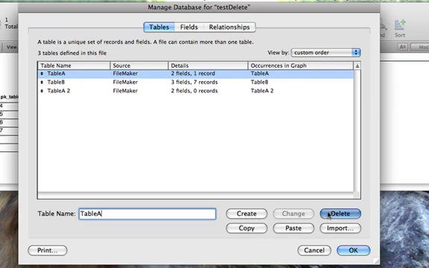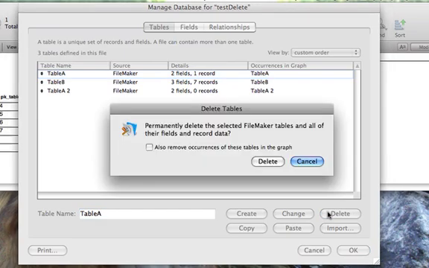I'm clicking the delete button now. We get a message, delete the table, and we're also going to click remove the table occurrences from the graph. And while I click the delete, by the way, we can see right now that table B's got those 7 records, so that count may go down or it may not. Depends on whether or not FileMaker considers the deleting of the record an appropriate trigger for deleting the related records that were in that relationship previously.